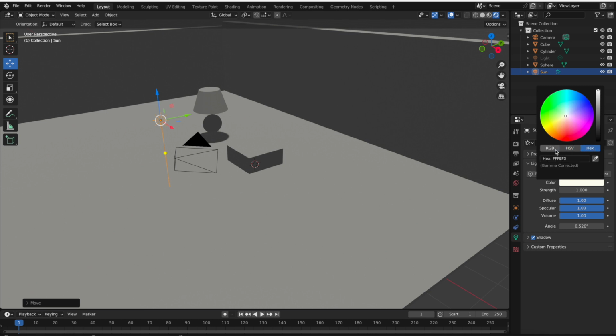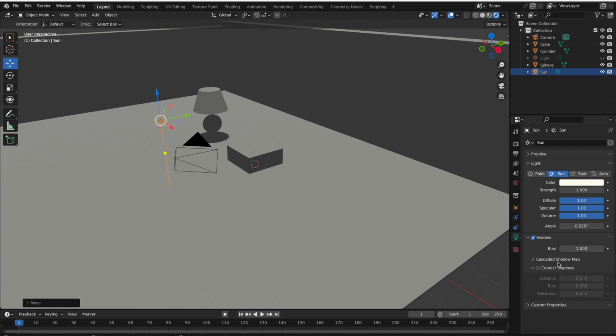You can also go by hex and add a number in, or RGB, whatever, but I kind of like just dragging this around here. You can also mess with the strength of it, how diffused it is, some of that specularity, the volume, the angles that it's coming from. You can also mess with shadows. So I'm not going to for now, but this is pretty cool. So that's our sun. I'm gonna hide the sun.